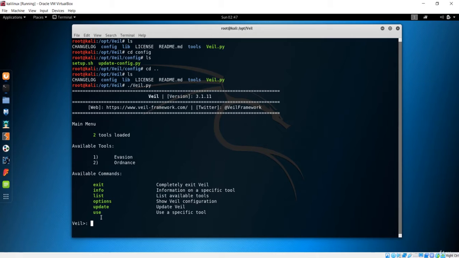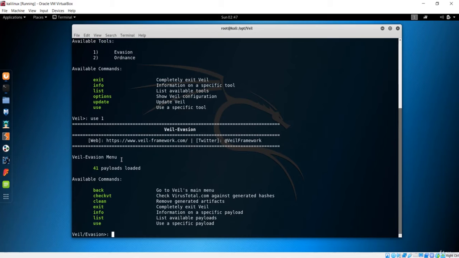But now we are going to use the command. That means we have here the available tools, and in this case I have already told you before that we are going to use the evasion because we want to make the backdoor. So I am just saying use 1, because 1 is for the evasion. So if I hit enter, it is going to give us some information now, and you can see we are inside the Whale evasion.